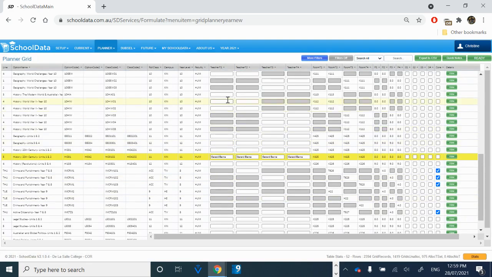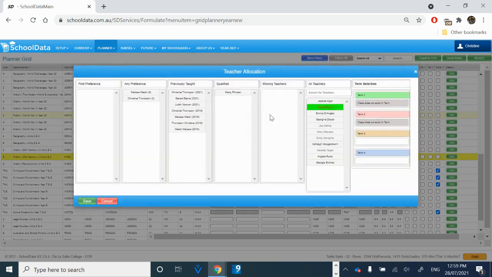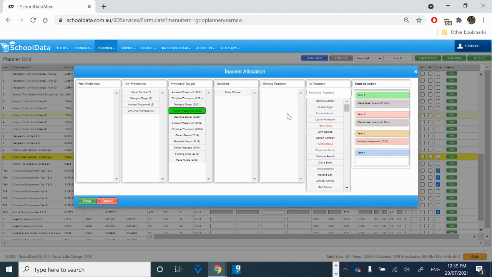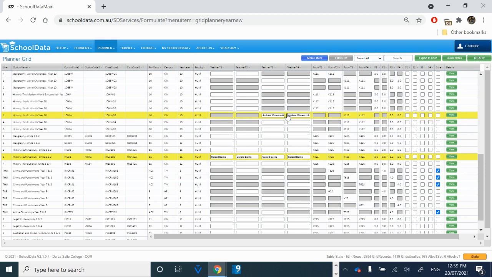For a semester-based class up here, you may only need to press the numbers 1 and 2 if it runs in terms 1 and 2, or in the case of this history class, if you wanted, say, Andrew here to take this class, you would need to press 3 and 4. Instead of clicking save, we can merely press enter and the change is committed to the database.